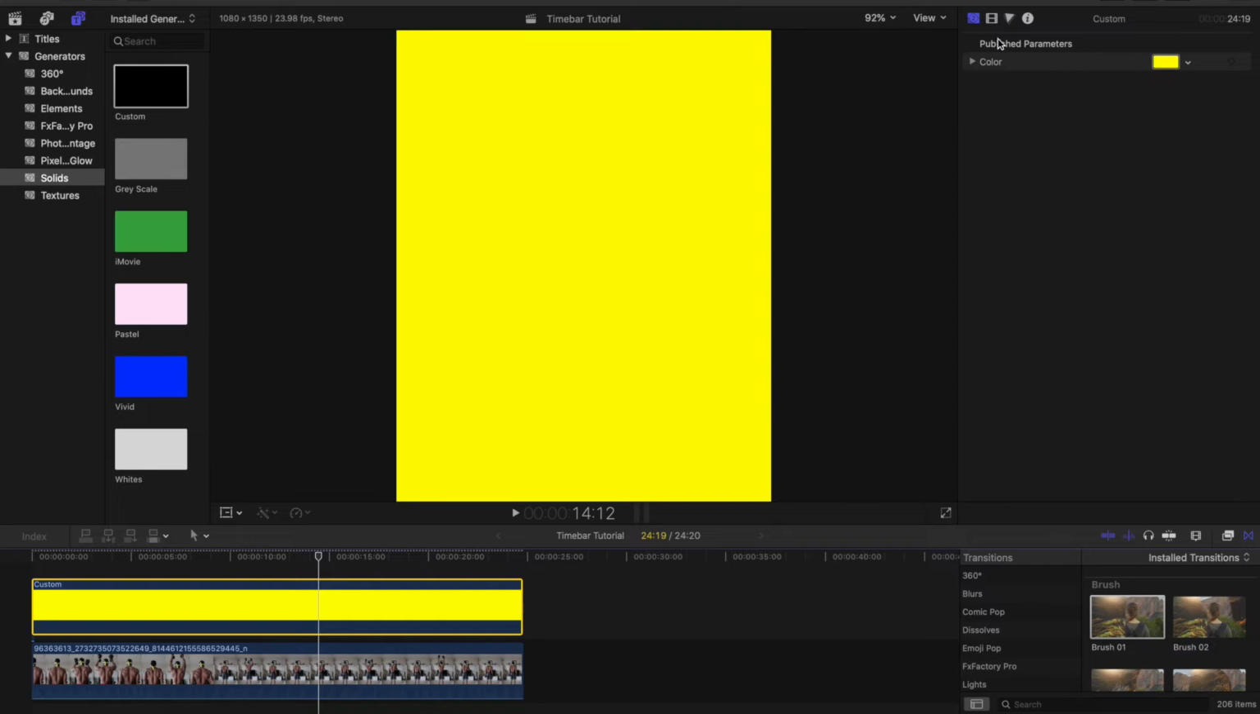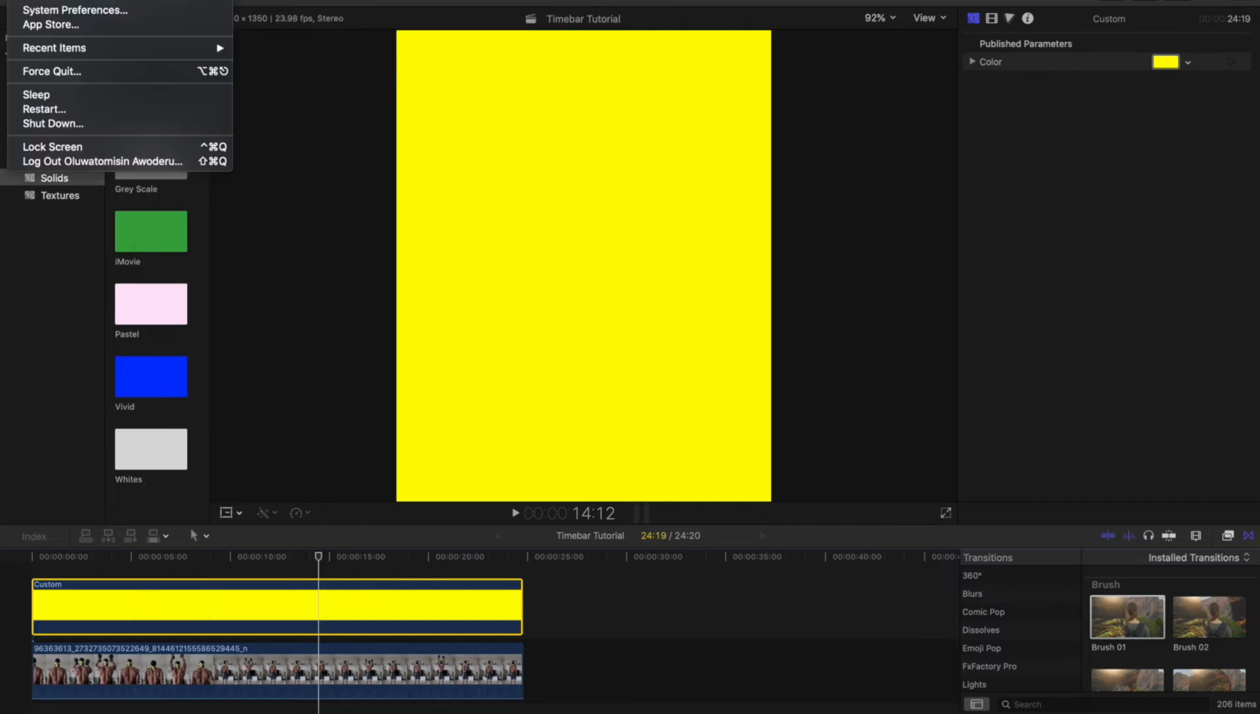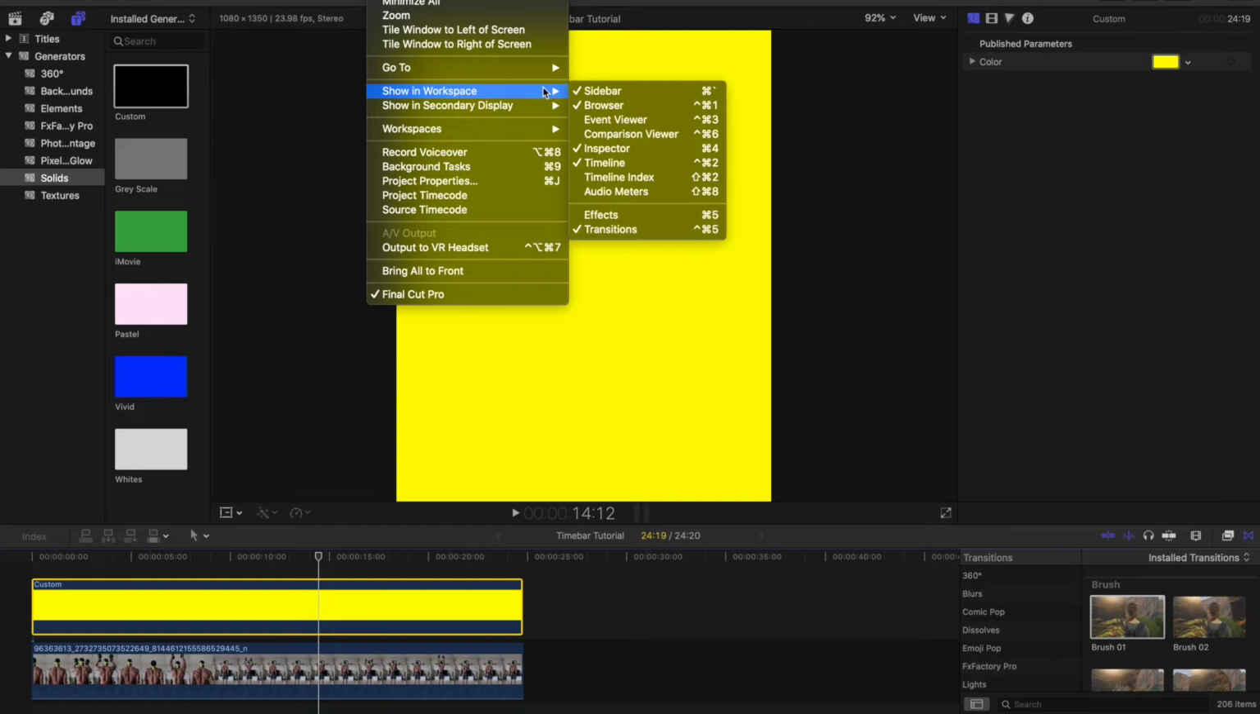Next thing you want to do after this is resize this. By the way, if you do not have this section of your Final Cut Pro X open, which is the inspector tab, you want to go over to Window over here, make sure you have Final Cut open, and then choose Window, go to Show in Workspace, and then go down to Inspector. Make sure this is checked. So if this is checked, then you have this.